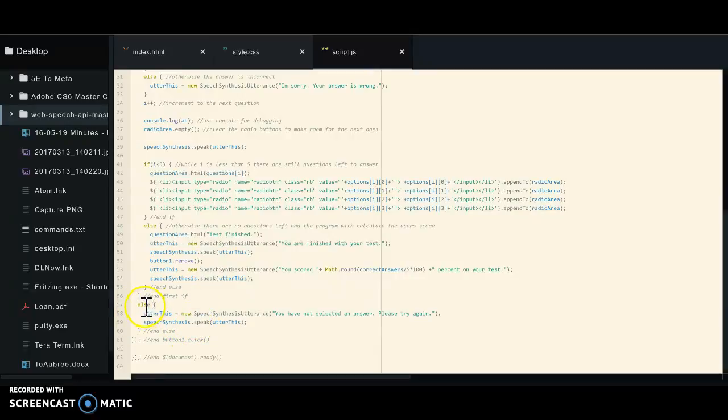But also here at the end, this is the else to the very beginning at the top, when it checks whether the answer is undefined. We can see that if it is undefined, we're going to let you know that you haven't selected an answer and to try it again. And because of this, we don't want to change anything. We just want everything to stay the same. Instead of populating more radio buttons or new questions, we just want the user to answer the question. So that's all we're really doing in here.